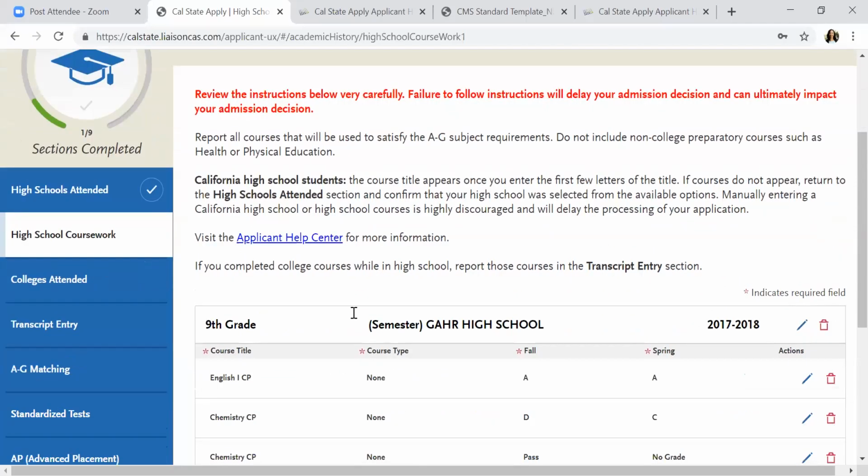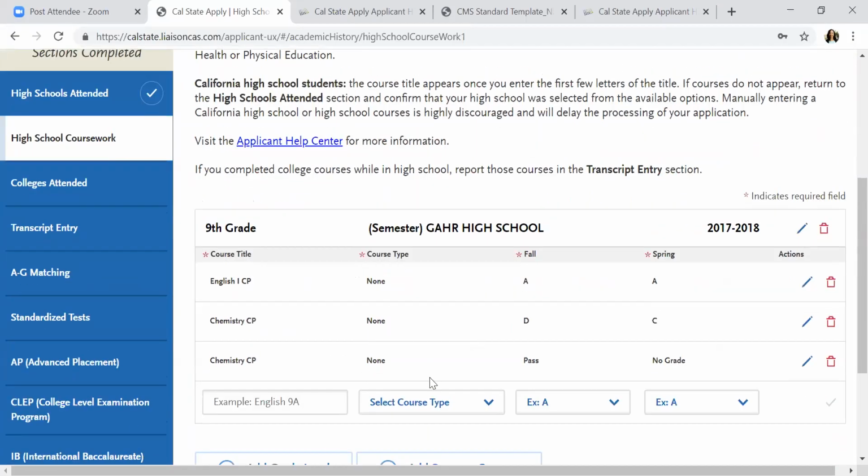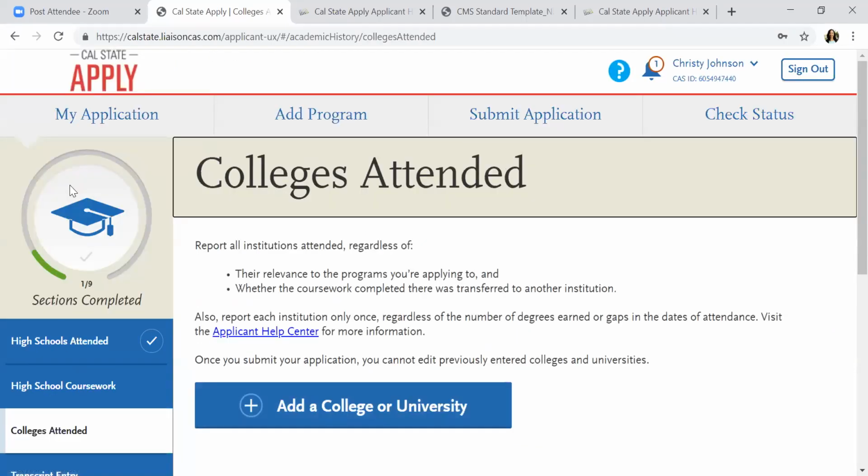Okay, so now that we're back in the application, we covered how to put your courses in. Now we're going to go to the next section, which is colleges attended. I want to highlight that this section is only going to show up for a high school student if they actually took college classes in high school, and you would have had to indicate that in the extended profile section.